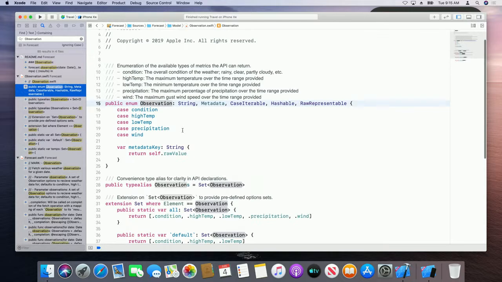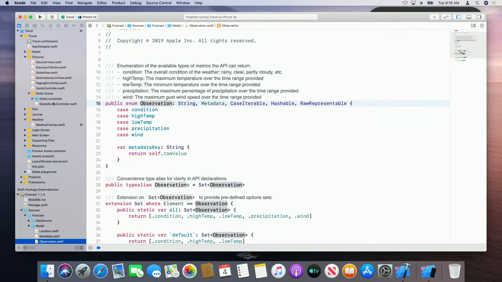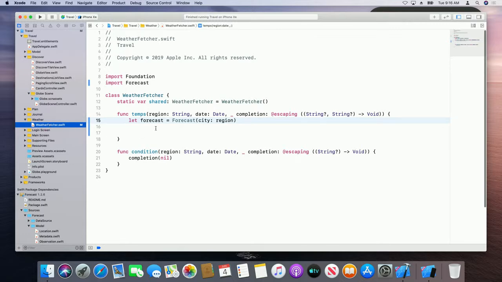OK. So this enum looks like it has different options for me, like the metrics that will come back from this API, like the high temp, the low temp, the precipitation, and so on. I only want the high and low temp for my method, so I'll go and use those. And I'll use Command-Shift-J to jump back to the project navigator and navigate back to the weather fetcher here, and I'll start implementing this method.